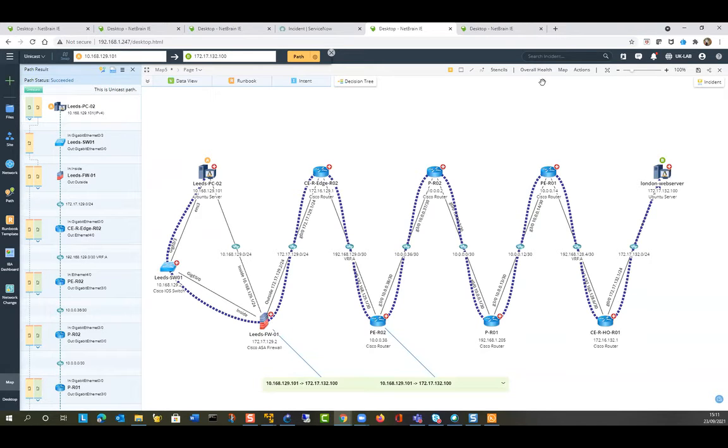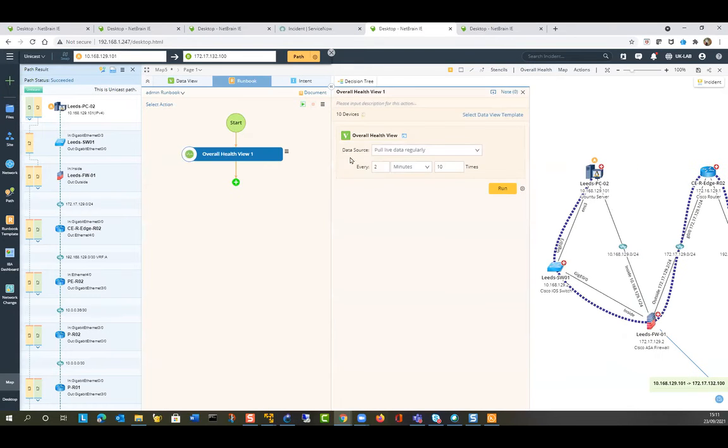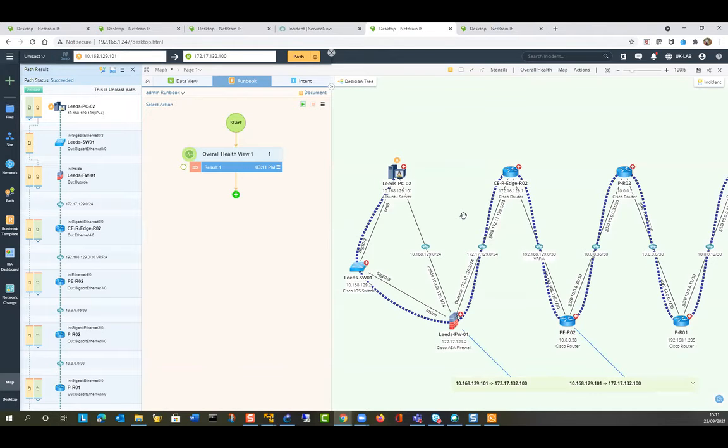Oh, but what if I want to troubleshoot? What if I want to find out if there's any problems going on? Well, from a central point, you can say, NetBrain, what I'd like you to do, please, is to actually do some troubleshooting. Run an overall health view. Show me if there are any problems on this particular network. Are there any issues with any of my networking devices?